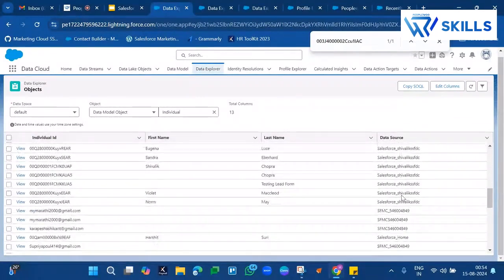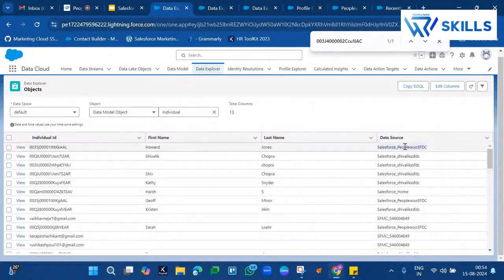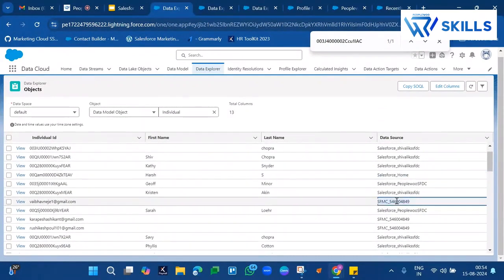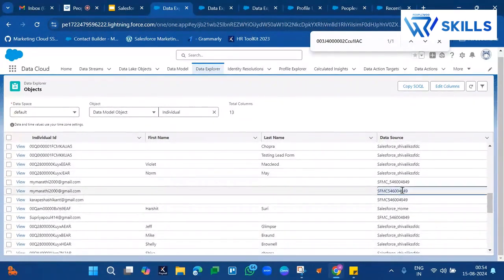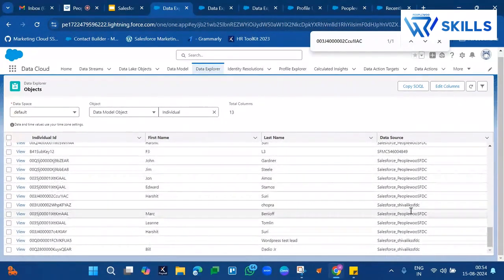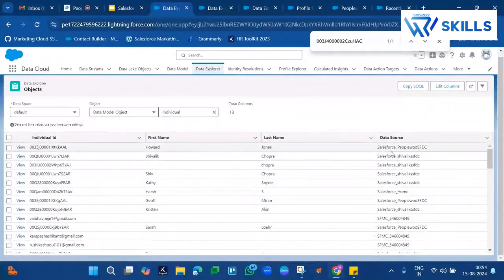Inside the unified individual, you will find a lot of different data sources, like this is a Peoplewoo SFDC org, then this is one of the students orgs, this is the default org, this is the SFMC org. You would find multiple different orgs. So you will find a lot of different data sources.